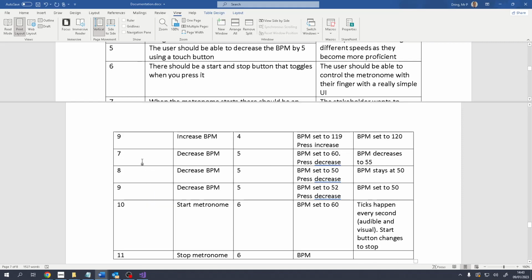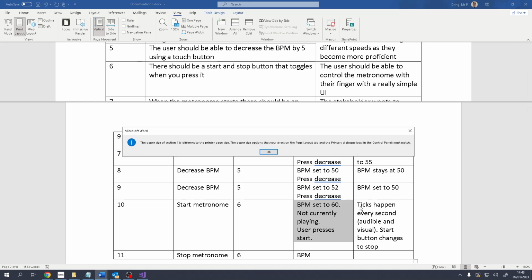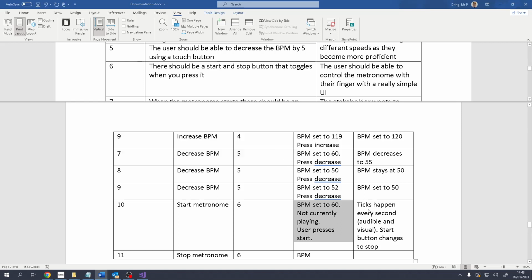So I've written in some extra tests here for testing the decrease beats per minute button, and I'm starting to think about testing the actual start button. So if the BPM has been set to 60 beats per minute, not currently playing, user presses start. You've got to be really explicit for what your test data is. Don't be general, be specific. What do I want to happen? I would like to hear a tick every second and the start button changes to stop.